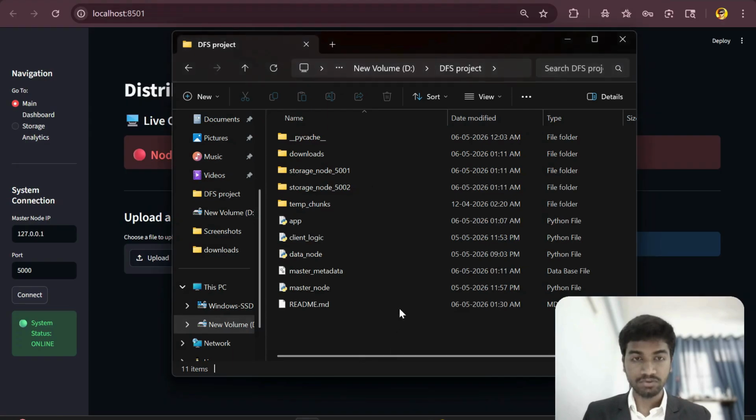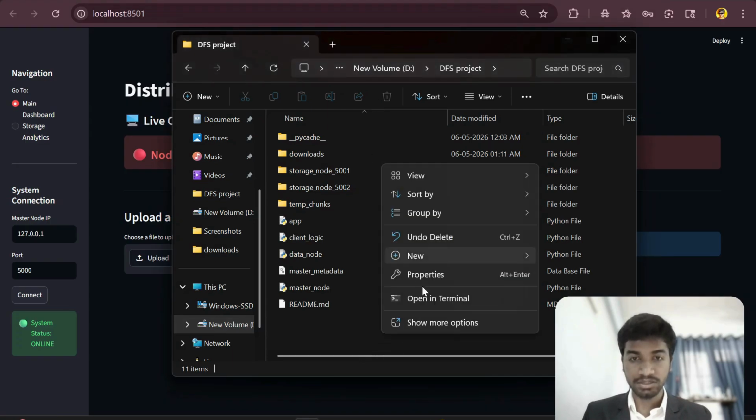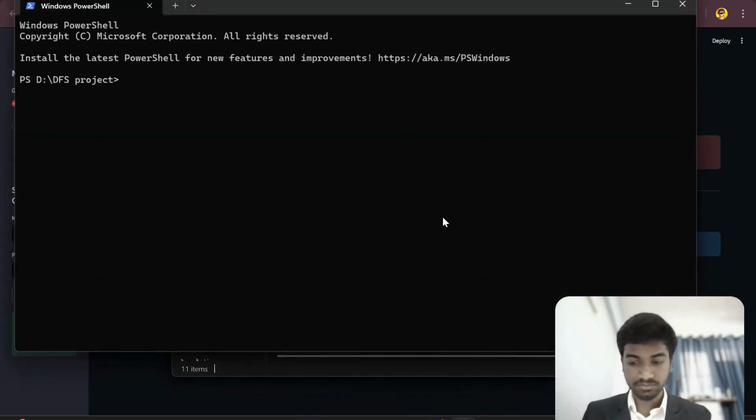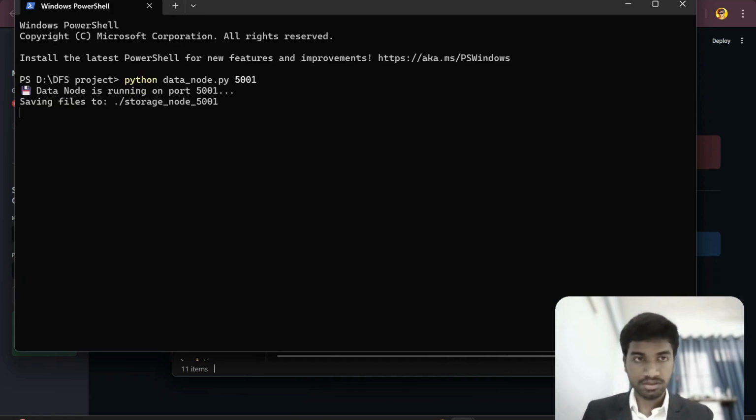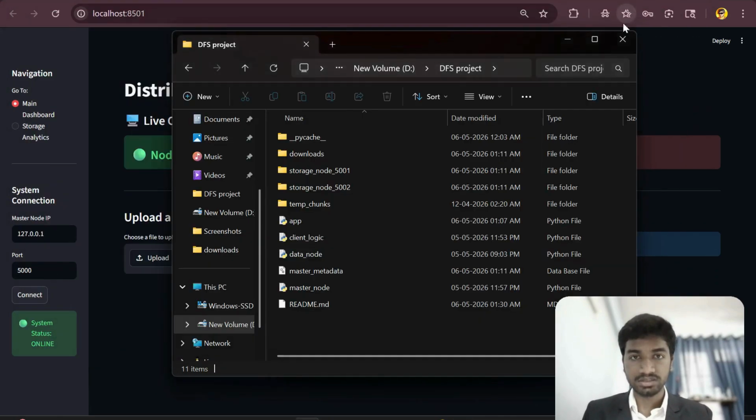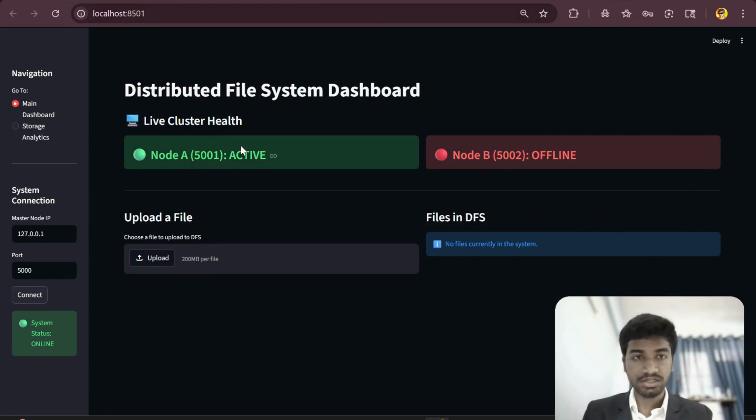To do that, we have to go to the file folder and open a terminal, and here we have to write a line. While running python data_node.py 5001, this 5001 is basically node 1, and by running this line, data node 1 is currently running, and you can see here that data node 1 is active.